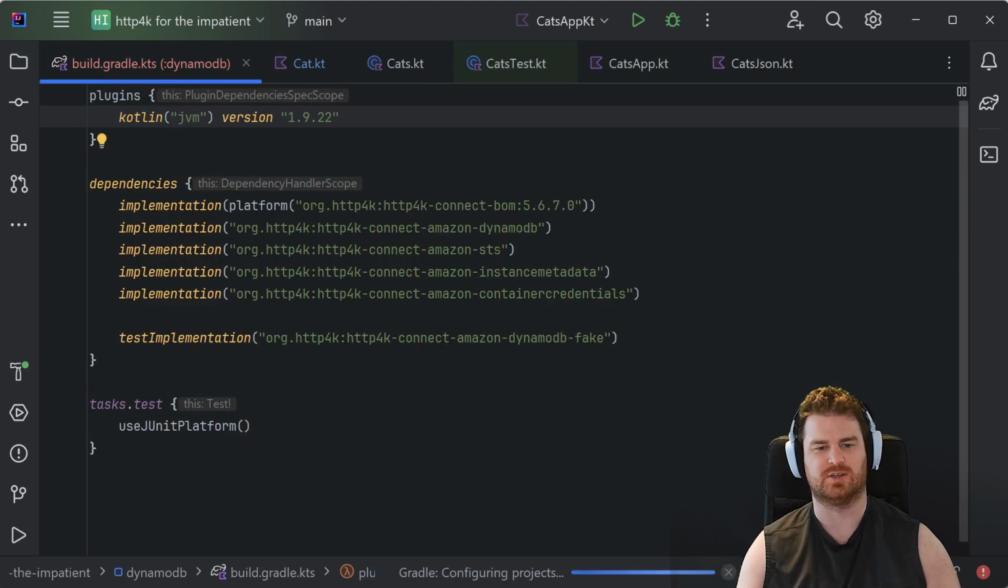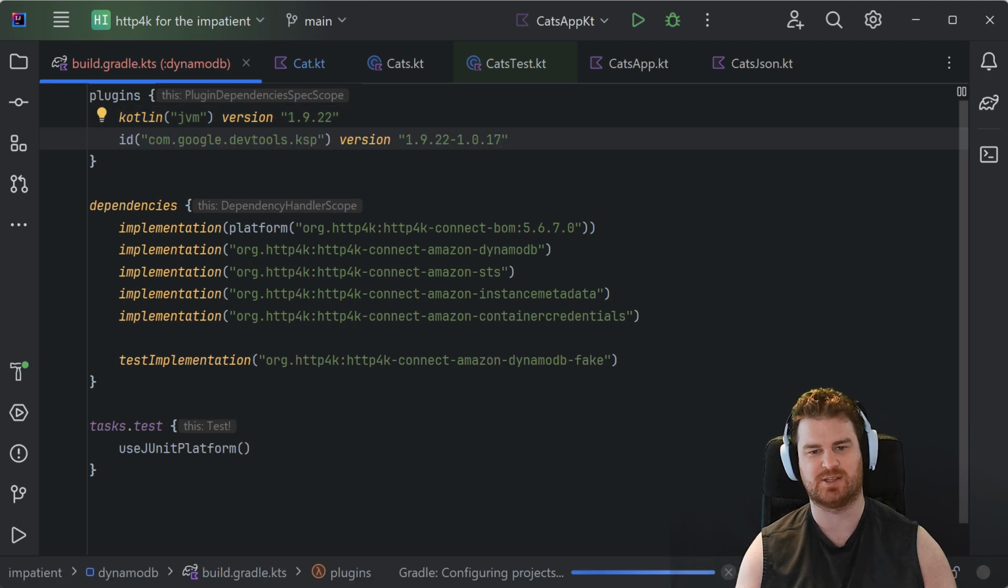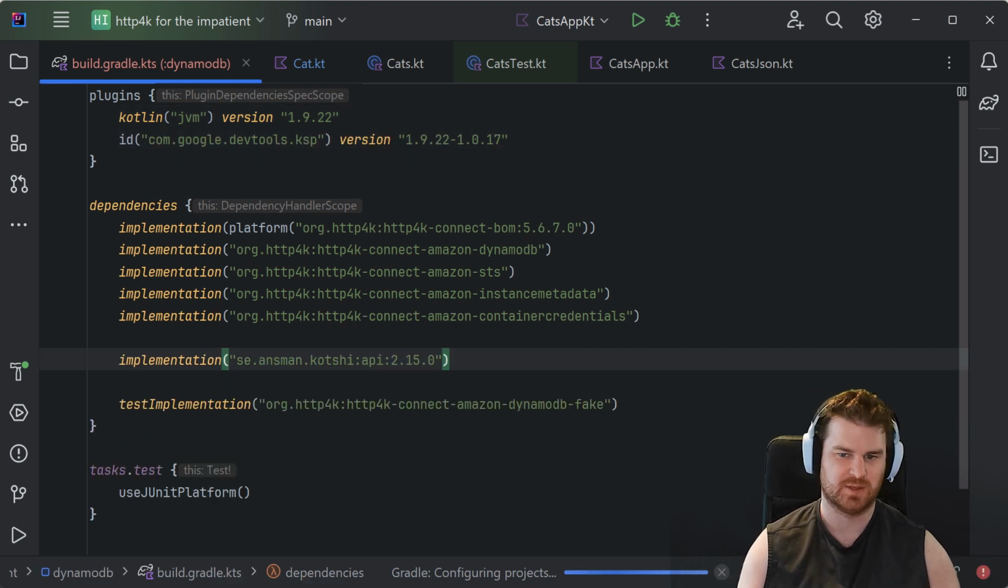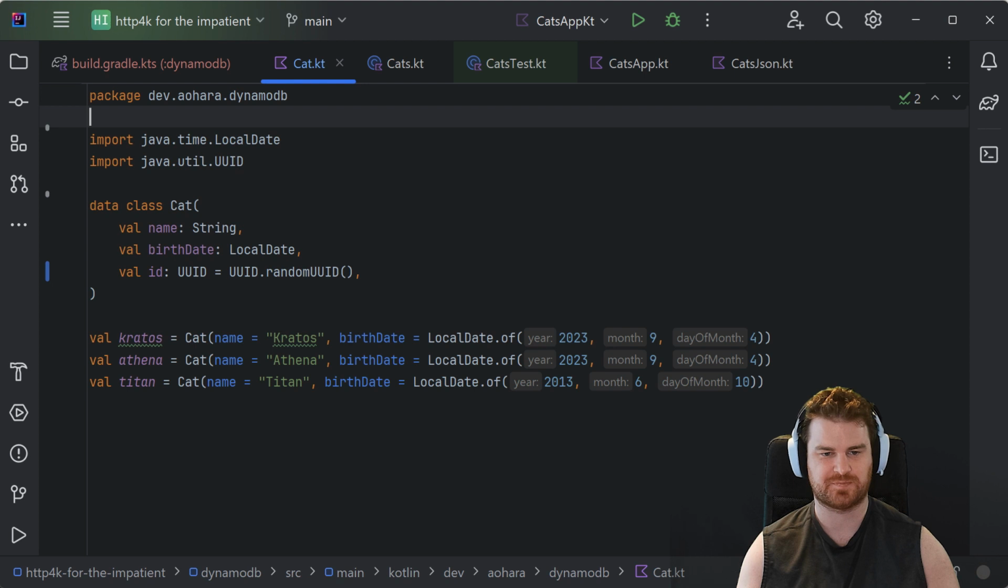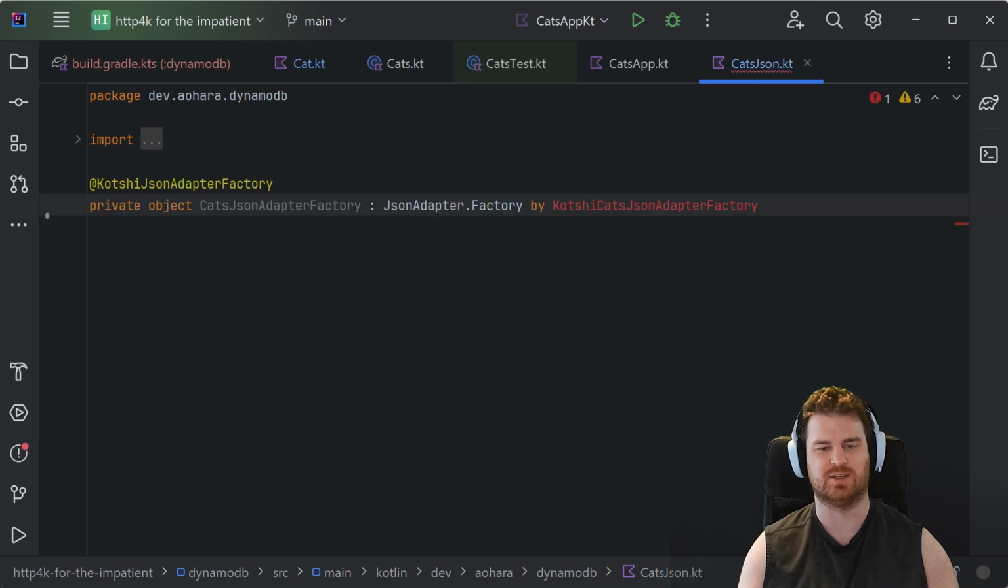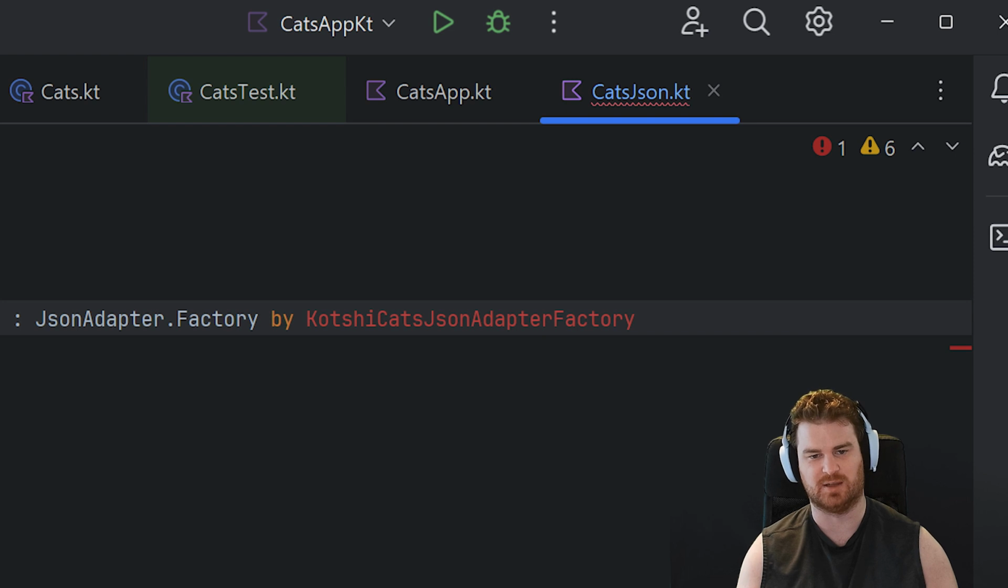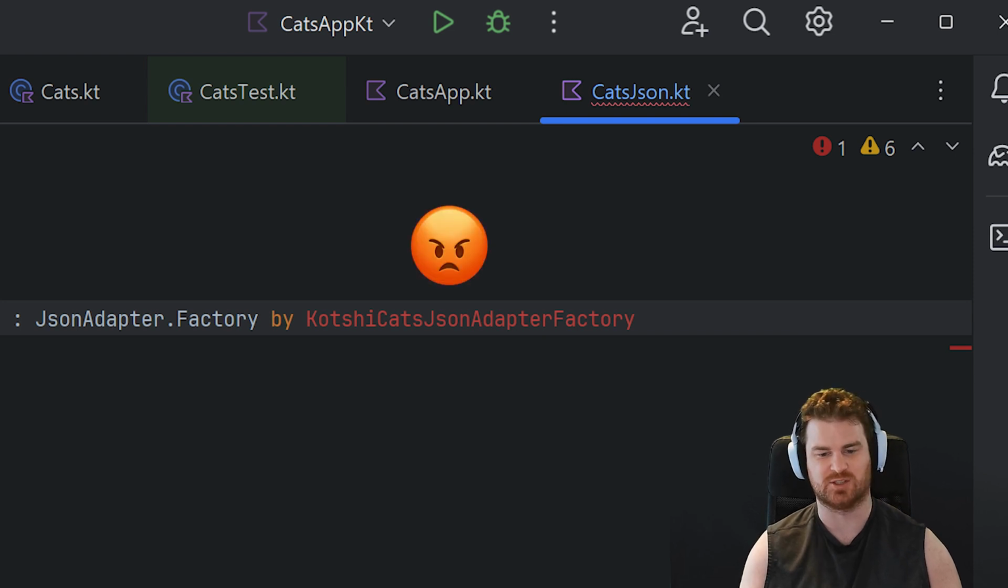There's two ways to do this. Write the JSON adapter by hand, or use a code generator to do it for you. I'm going to use the Kotshi plugin for Moshi to generate the adapters for me. So to get it running, add KSP to the project, then get Kotshi, and configure KSP to run it. Now mark the model and the JSON adapter for code generation. So now when you run the compiler, the adapter gets generated and it's ready to be used.